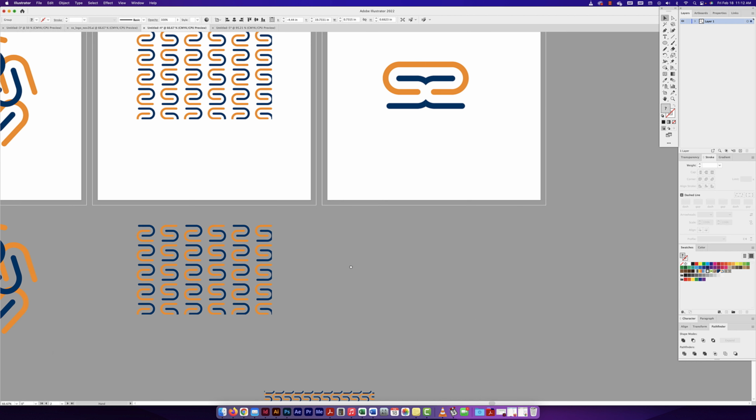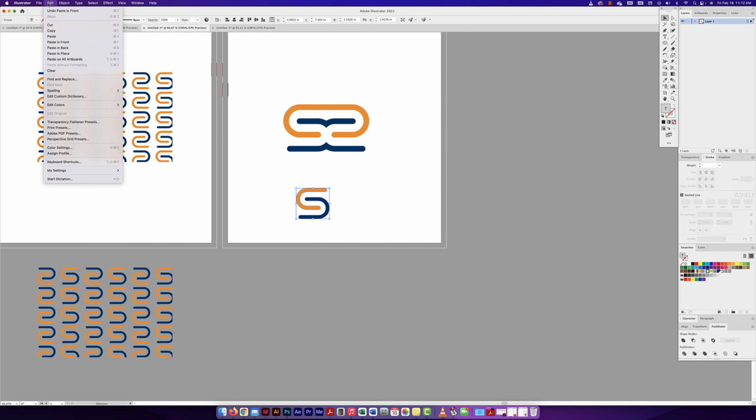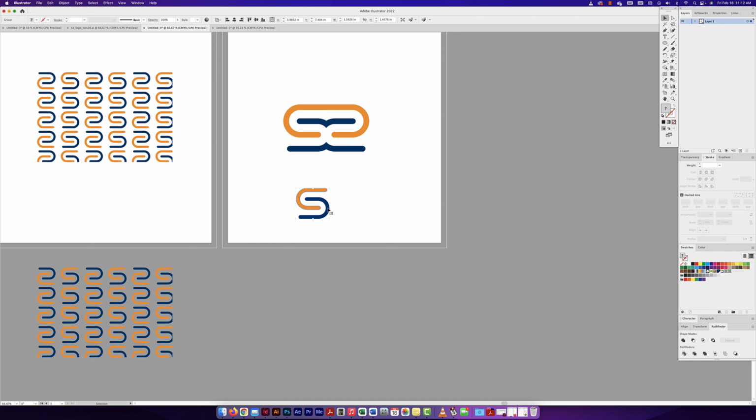And once again, if I have this over here, one way to play around with this, if I want to do not so much a mirror, but a reflection, a horizontal one, I'm going to duplicate this by pressing Command C, Command F. On a PC, it'd be Control C, Control F. I just copy and paste in front. So now it's the exact same thing in front.